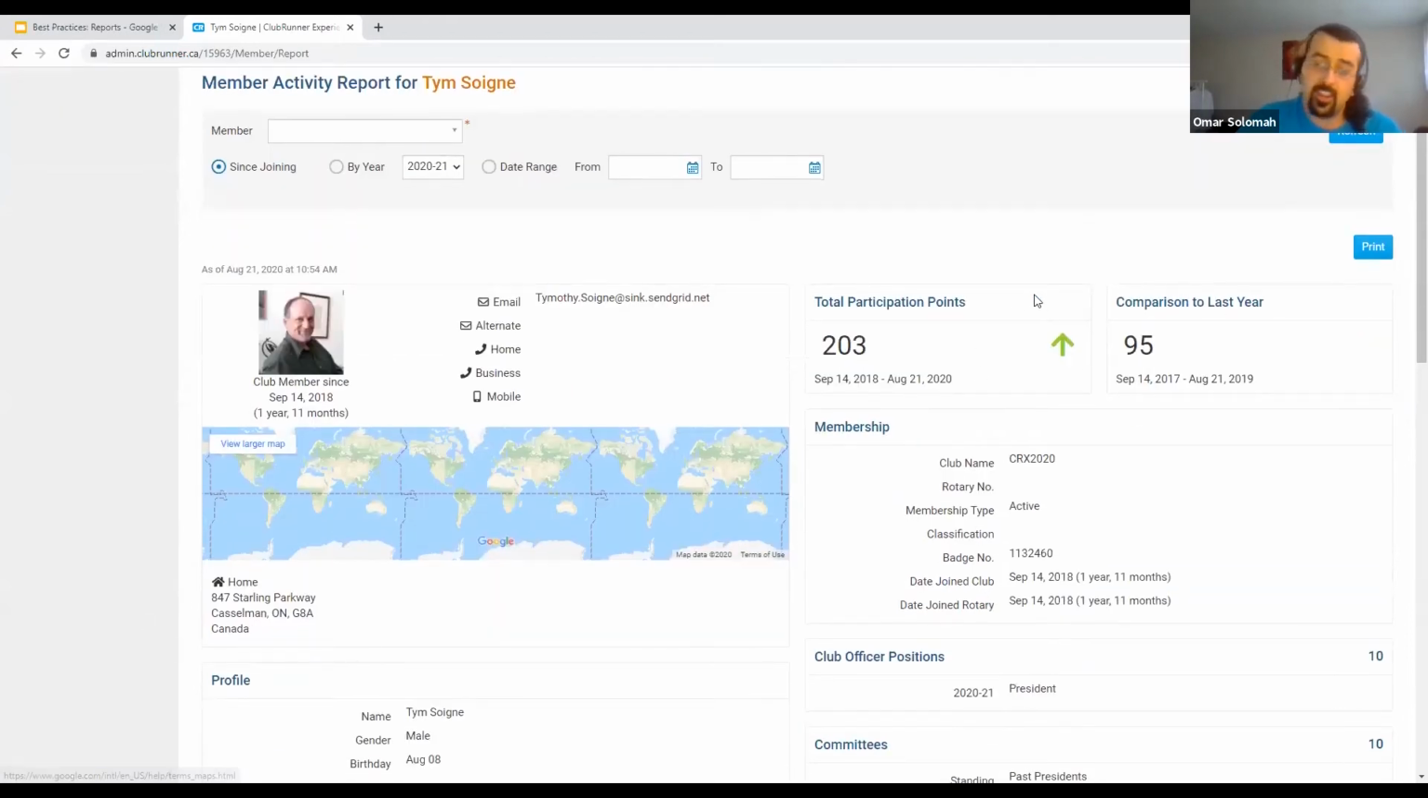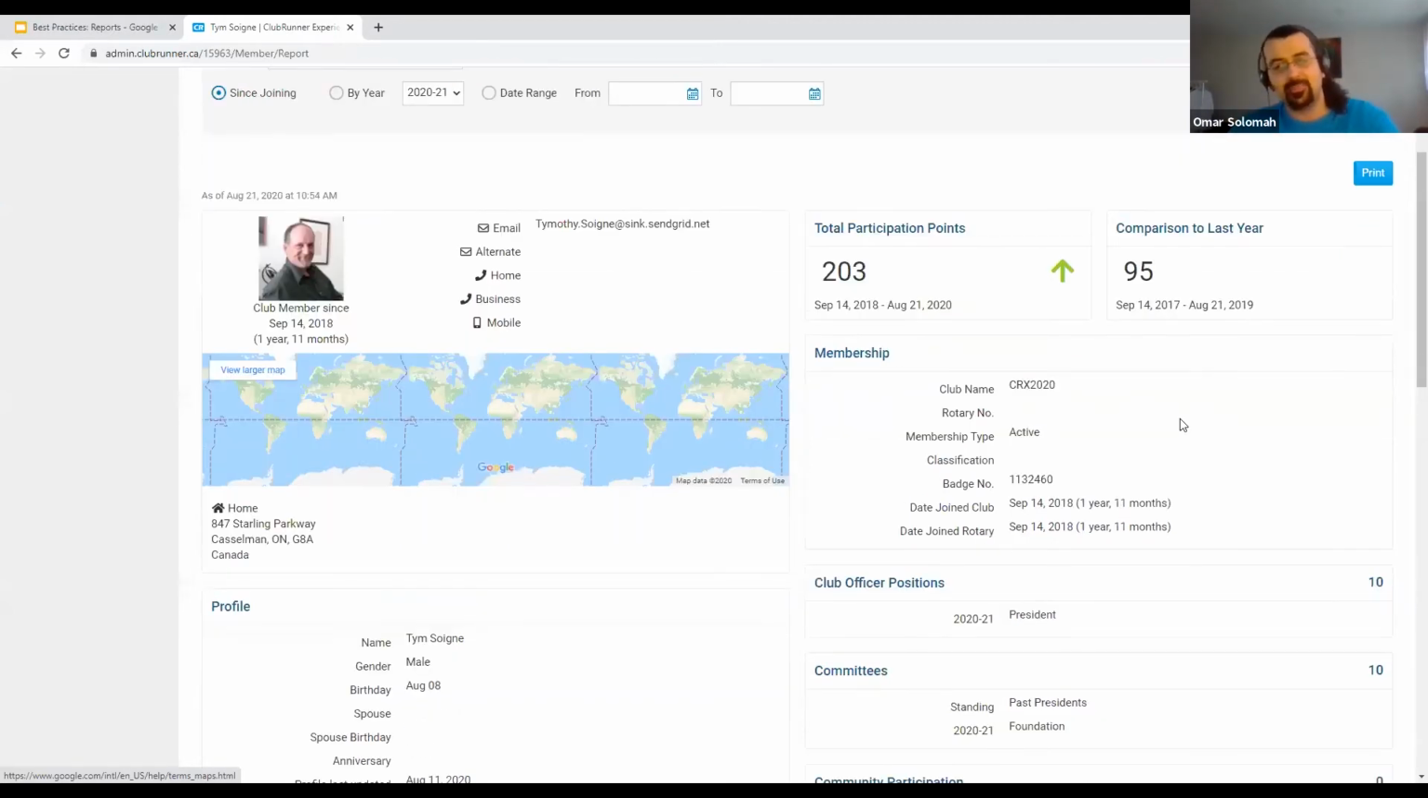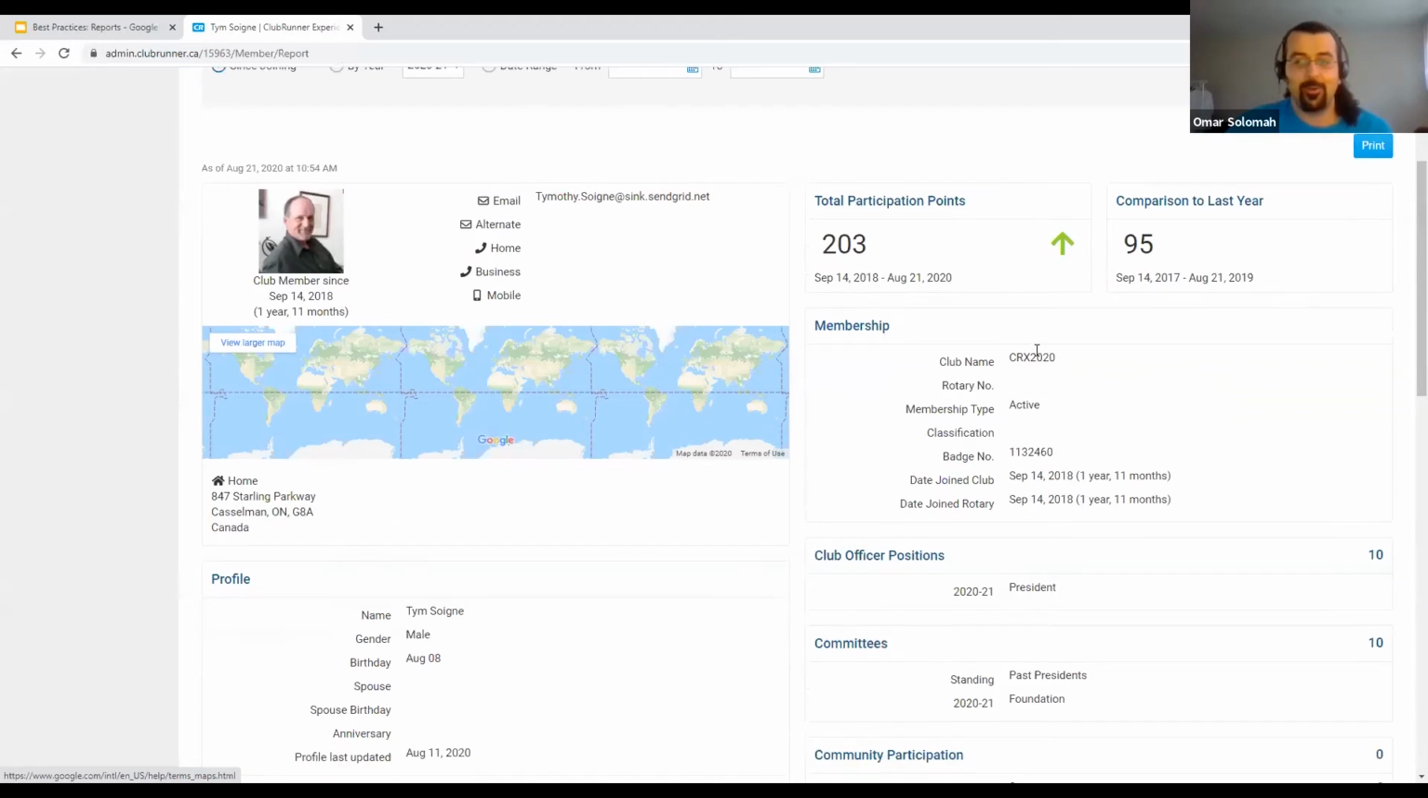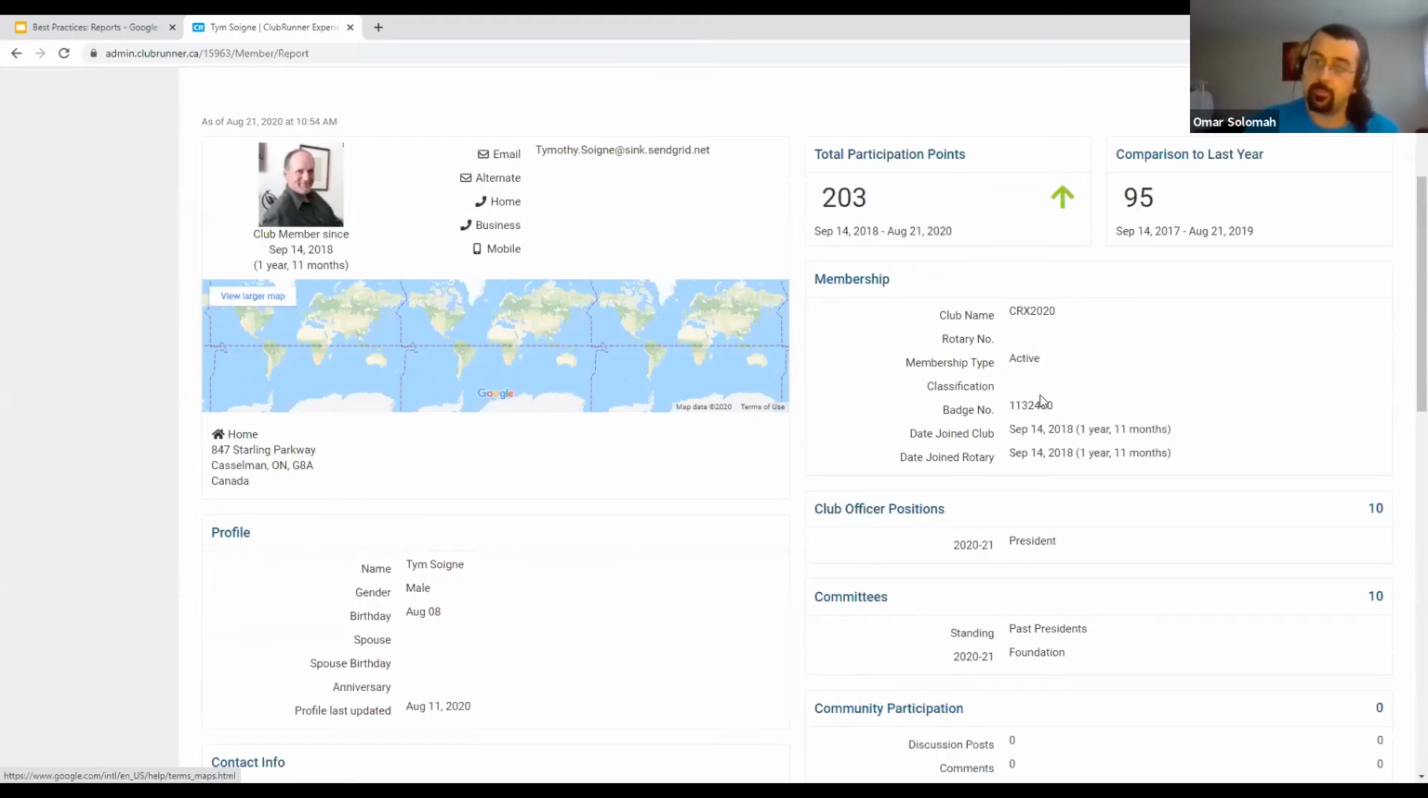In the top right, you'll see some points that the system allots for being a club president, coming to meetings, being part of a committee. So in this case, it looks like since Tim has joined our demo club, he has a total of 203 participation points, and we'll see how the system breaks that down. And to the right of that, we see that he's generated 95 points over this last year.